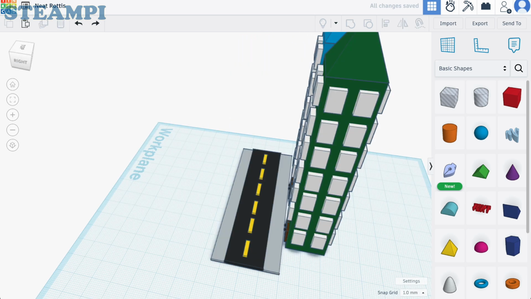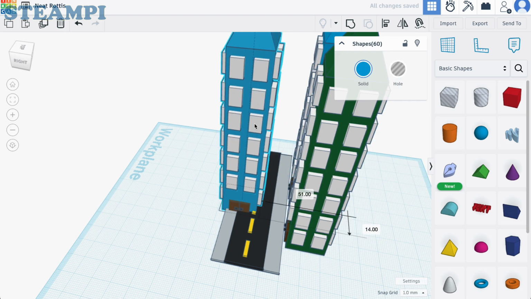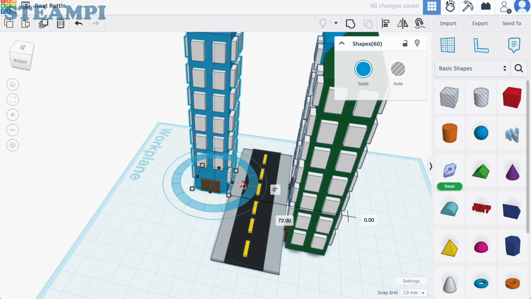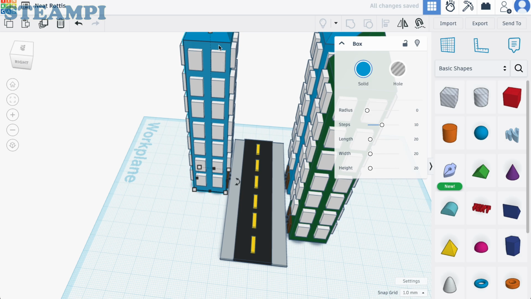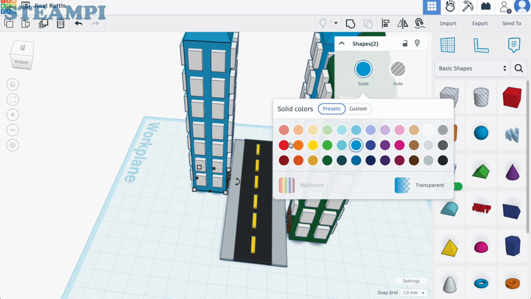If you want, you can even extend this to be a city with many buildings and many roads. If you want to put a building on the other side of the road, just rotate it. And voila! There you have another building.